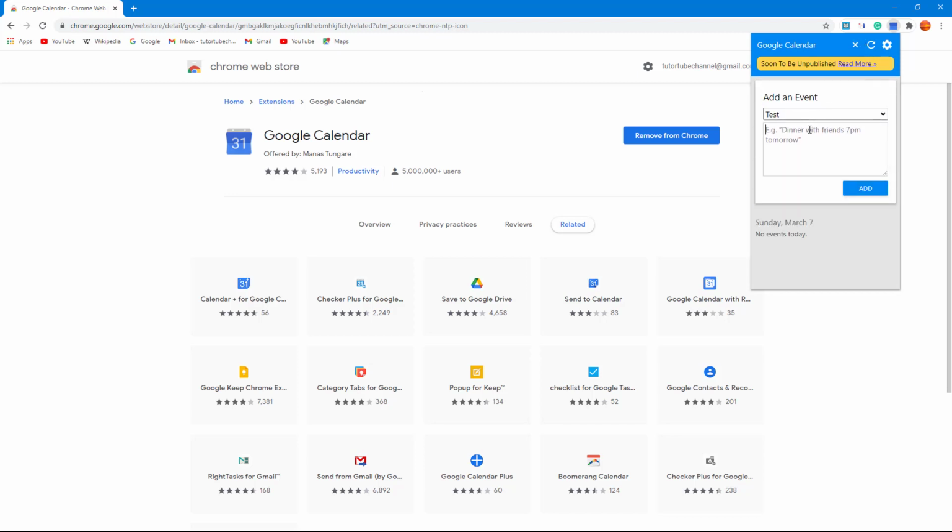So you can go ahead and add an event. Let's say, for example, this test. I'm just going to say make video for channel. And then I can click on add, and then you can see the event has just been added on your calendar, that is make video right there.